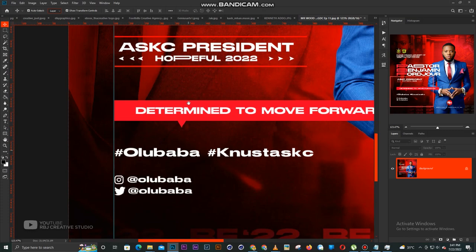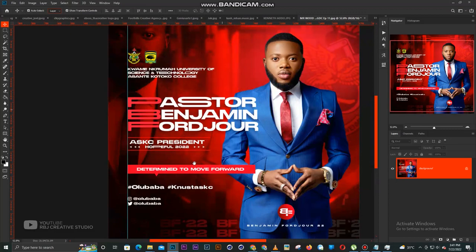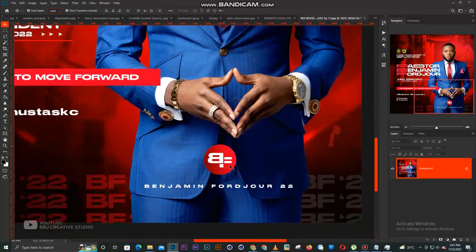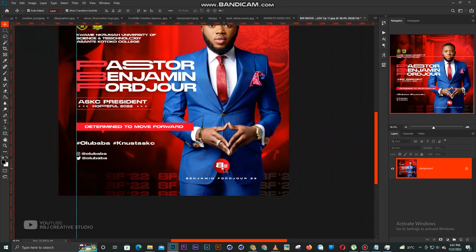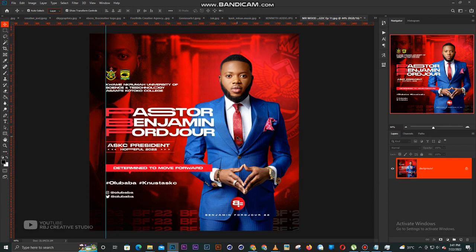That's the thing. So Mr. Wood brought this work, and Charlie, he even created a logo for the pastor Benjamin Fojo. You see the BF here. I don't think he color graded the image, but then it's cool. Mostly people don't really like when you color grade the images. Okay, so let me point out a few mistakes that you did.